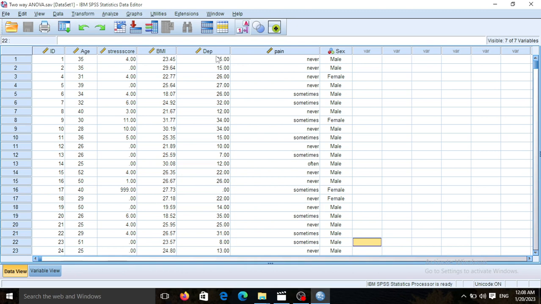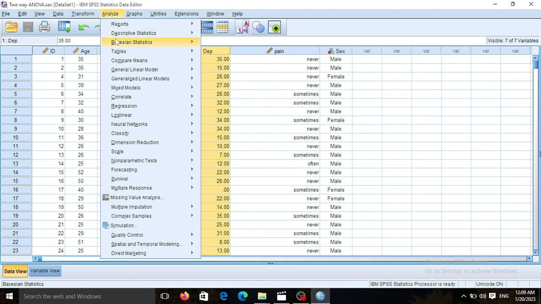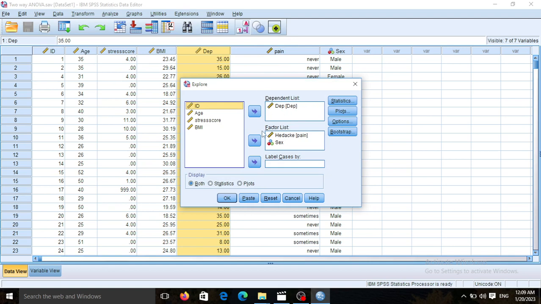First of all, I measure if there is a normal distribution pattern in the depression group. I choose analyze and then descriptive statistics and then explore. I send depression here. You choose the depression, the quantitative feature, and send it to the dependent list. And factor list means the qualitative features which are marking your groups.